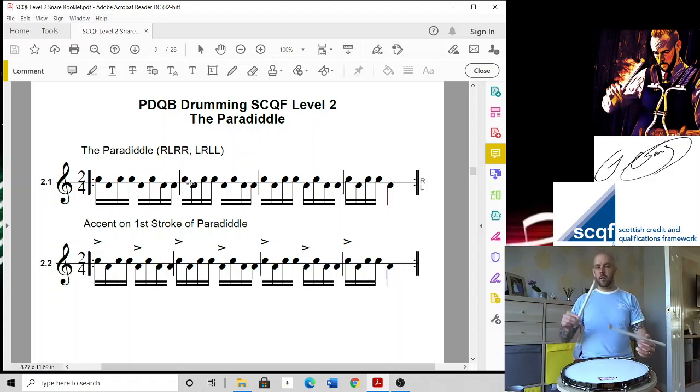Paradiddle, paradiddle, tap. Let's try just that. Paradiddle, paradiddle, tap. 2, 3, 4. Paradiddle, paradiddle, tap. 2, 3, 4. Paradiddle, paradiddle, tap. Notice I'm not playing any accents. I'm just playing them all the same volume. Keep trying that. Paradiddle, paradiddle, tap. And one more. Paradiddle, paradiddle, tap. And done.